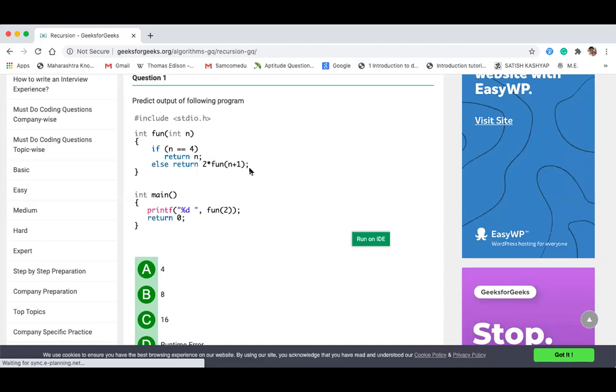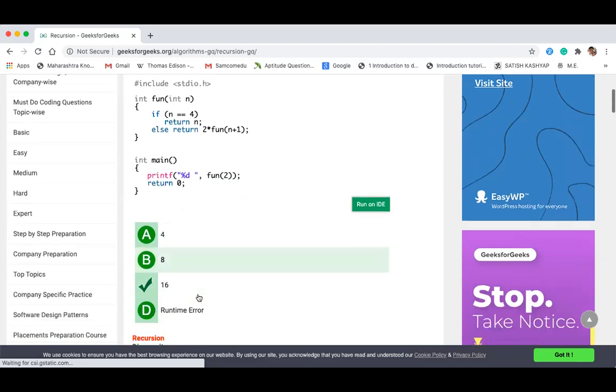16, and it is returning to whom? The main function. So it is returning to main, and it will be printed as the output, 16 here. So we'll check the answer. Yeah, the answer is correct, 16.